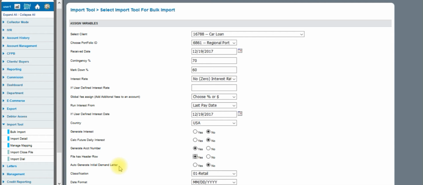We also have the ability to auto-generate an initial demand letter. This is a great feature. This is so that you never forget, when you load a file, to generate the initial demand letter. When you come here, if you click yes, when this file is loaded, an initial demand letter will automatically be set up and it'll be in your letter queue set for export.